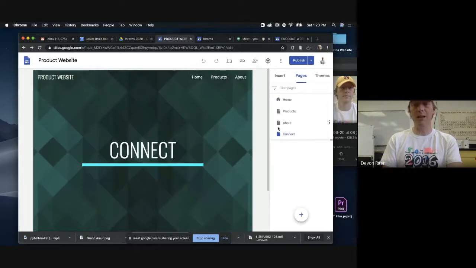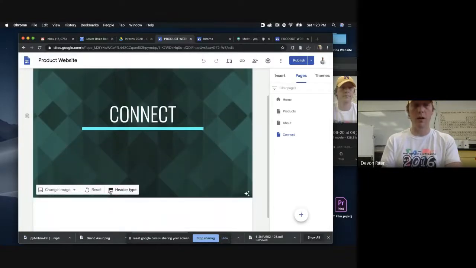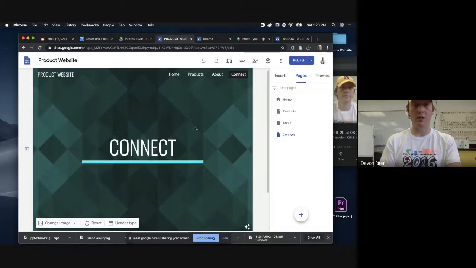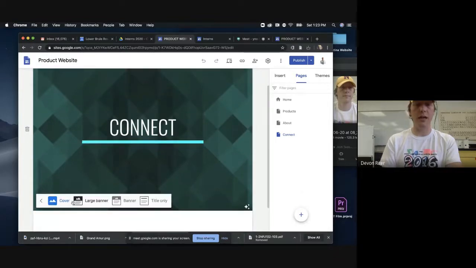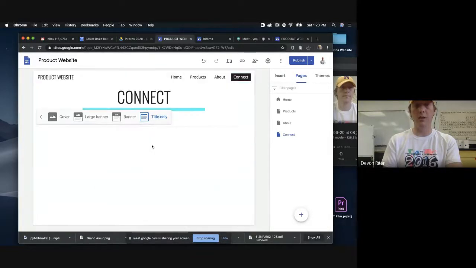And you can see it created a new page. There's a few different formatting options that you're going to want to be aware of. One of the main ones is, what do you want the top of your web page to look like? Do you want it to be a cover, large banner, or title only? So you can see the difference between a cover, a large banner, and title only.